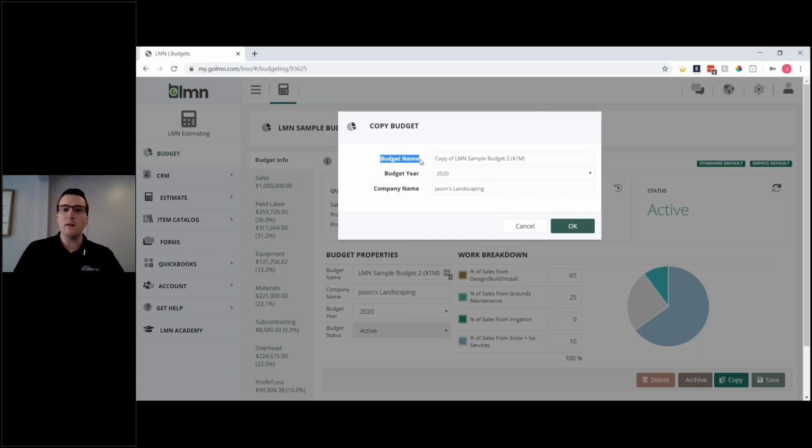So by default, LMN is just going to name it copy of, and then whatever your current budget name is. Feel free to change that if you want to. So for example, I can take out the copy, and then maybe I put a dash and say version 2, or perhaps I change that to something like optimistic, right? So we can have an optimistic budget, maybe a pessimistic budget, stuff like that. And then it's still for the year 2020, and my company name isn't changing there, so I can just hit OK.